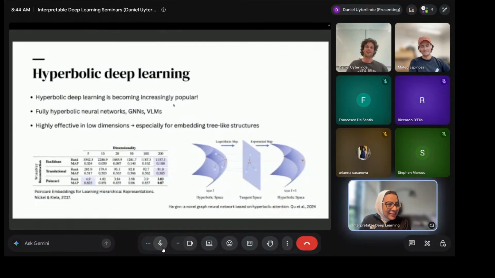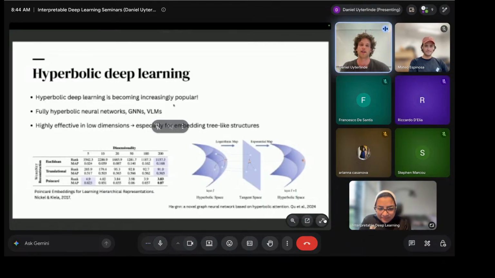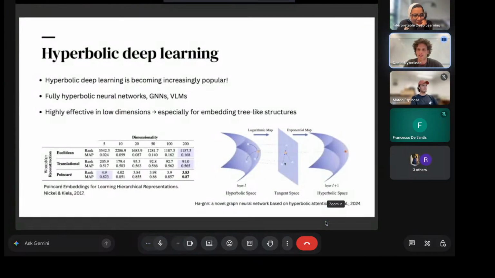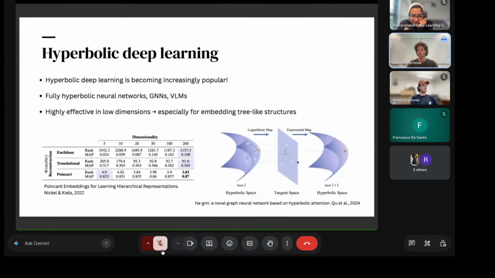Okay. So yes, these days we have fully hyperbolic neural networks, but also semi-hyperbolic neural networks, of which this is an example where we embed a graph into hyperbolic space. And then using the logarithmic map, we can make a tangent space approximation of this graph, do our normal Euclidean operations there, and then using the exponential map, wrap it around this hyperbolic manifold again. So yeah, hyperbolic deep learning is highly effective in low dimensions, and especially for embedding tree-like structures.